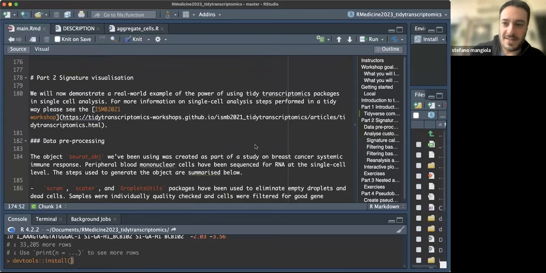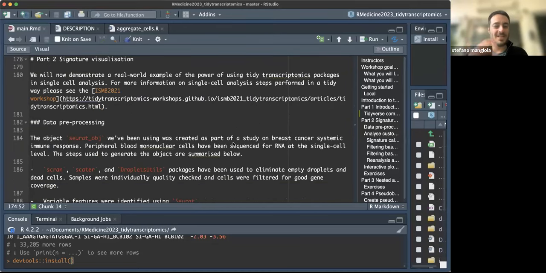All right, part number two. Now things start to get a bit more complicated if you're not familiar with single cell analysis, but again, ask questions. I prefer we stop and I explain parts multiple times, rather than you maybe not understanding what's going on while I'm speaking for half an hour.